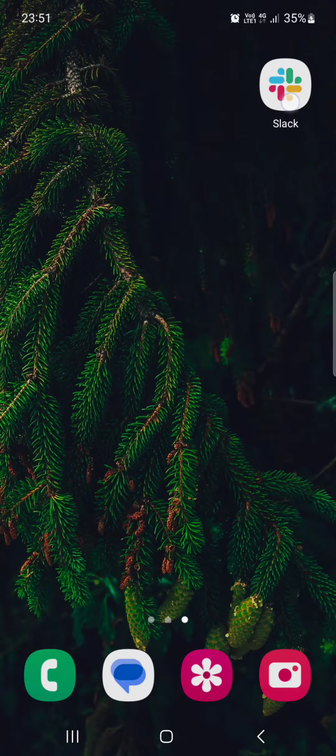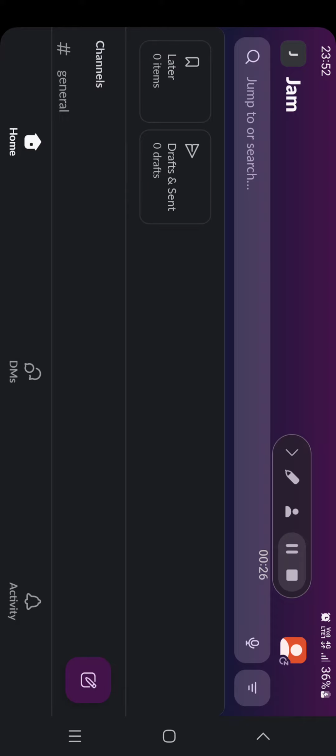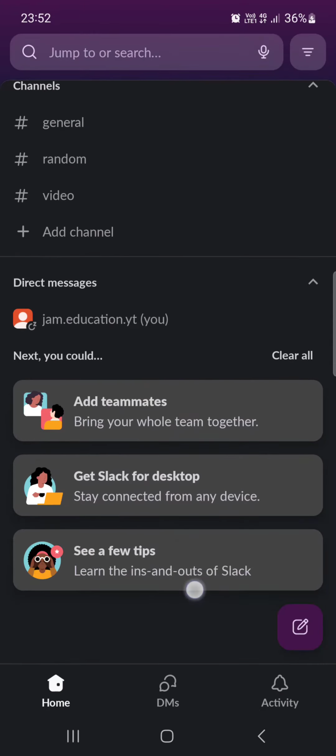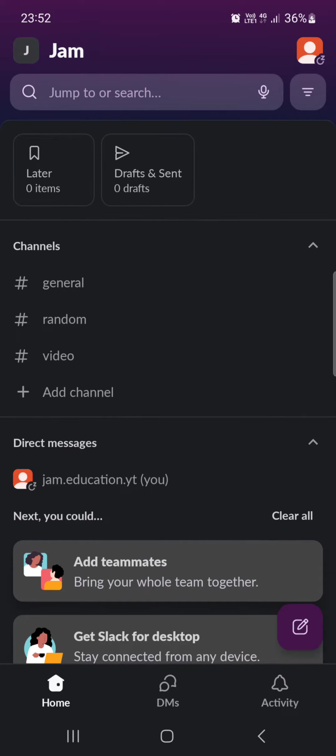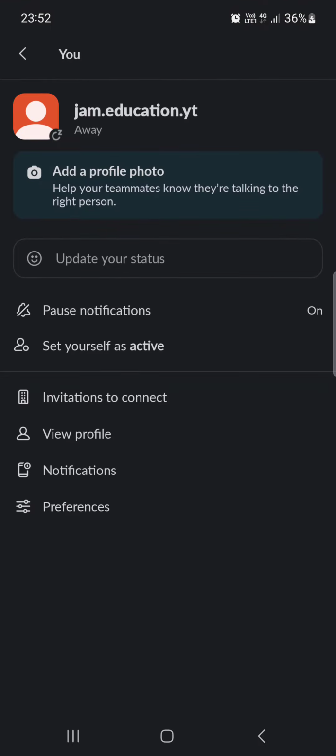First we have to open up the Slack app, and here it opens up in the home menu where we have our channels and direct messages. Also you have our teammates and some tips. From here, we go into the top right corner and tap on the person icon.